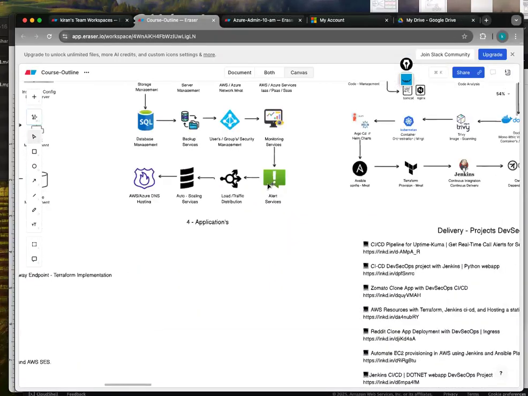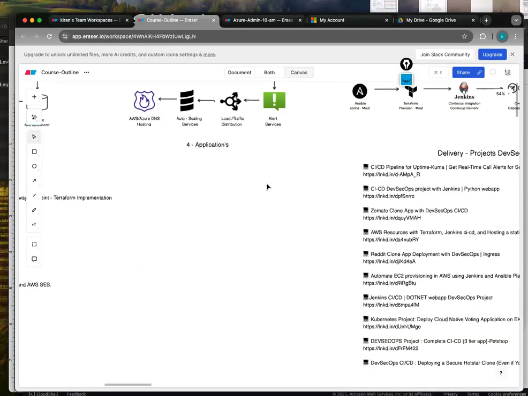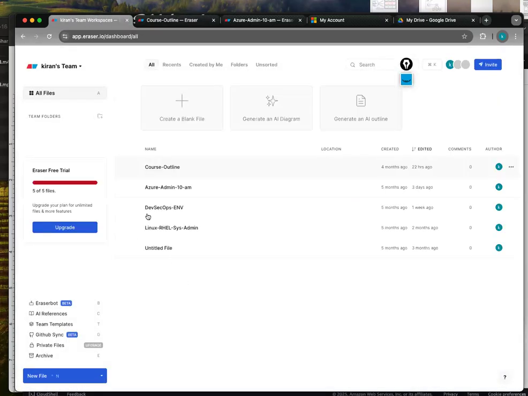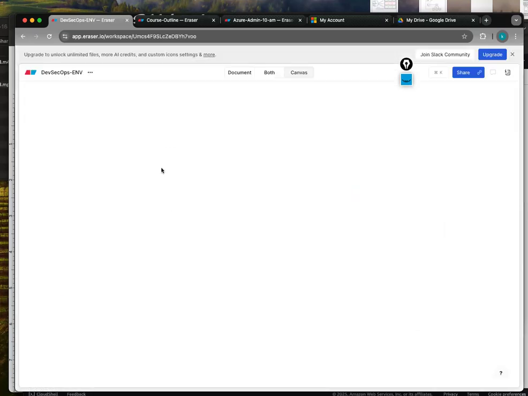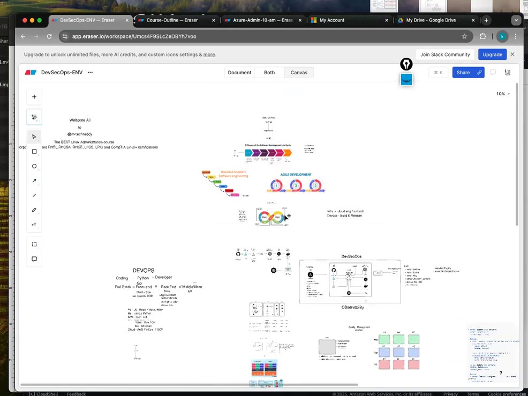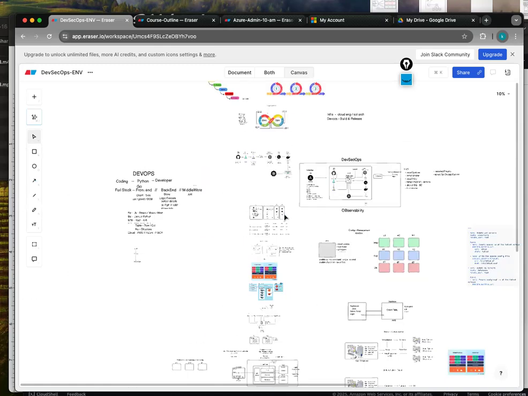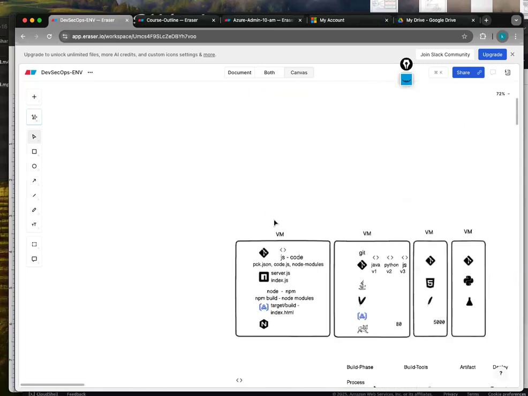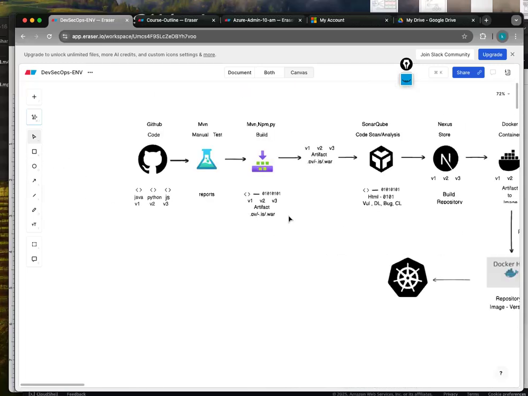So here in the last class, we started understanding how the end-to-end delivery works. We configured a build server where we're working with Docker and Kubernetes. Yeah, so this is exactly what we are doing.